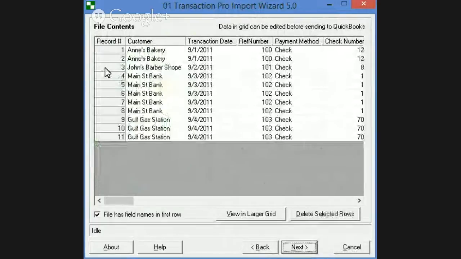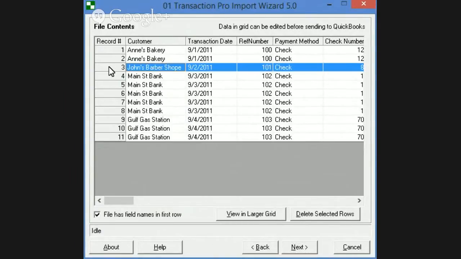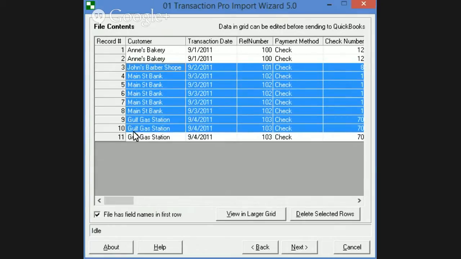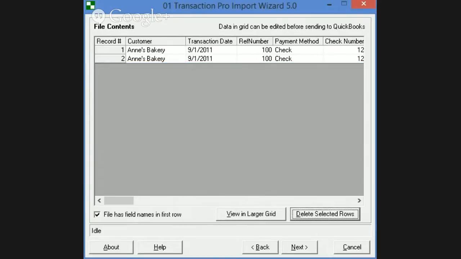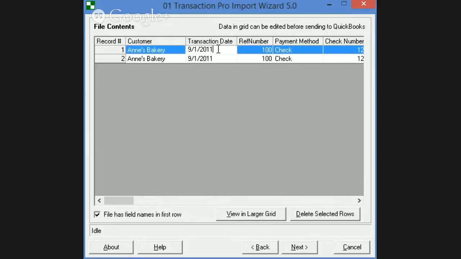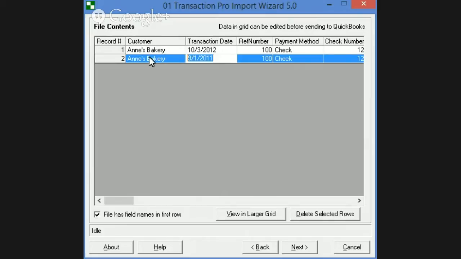And then what I really like is there are a lot of advanced features in here. Say this is your first import, and you want to make sure everything goes in correctly. I usually tell clients to import just one transaction, so you can highlight those that you don't want to import and select delete. The other thing you can do is, if you notice something wrong, like the wrong date, you can change data on the fly in here.